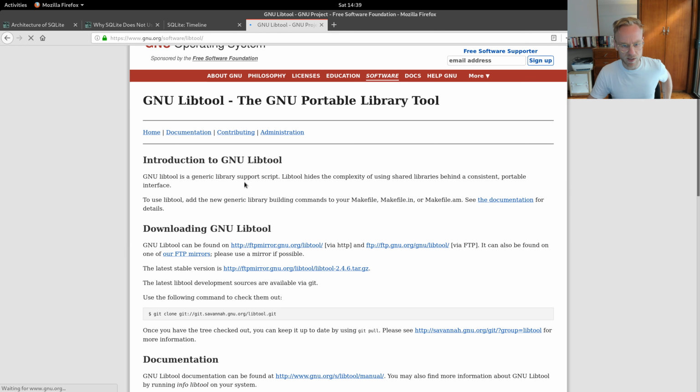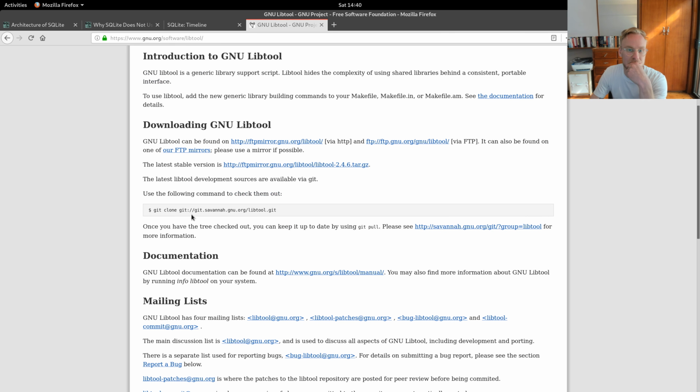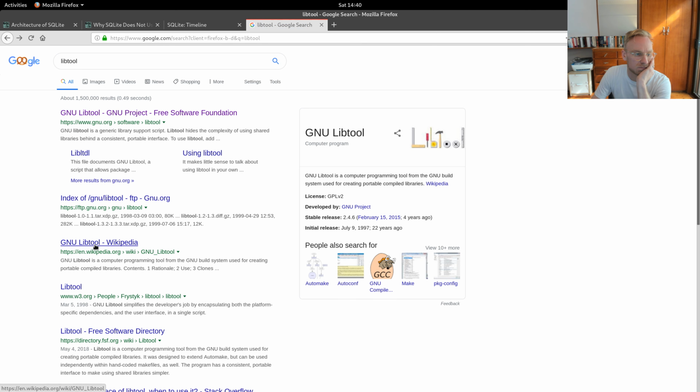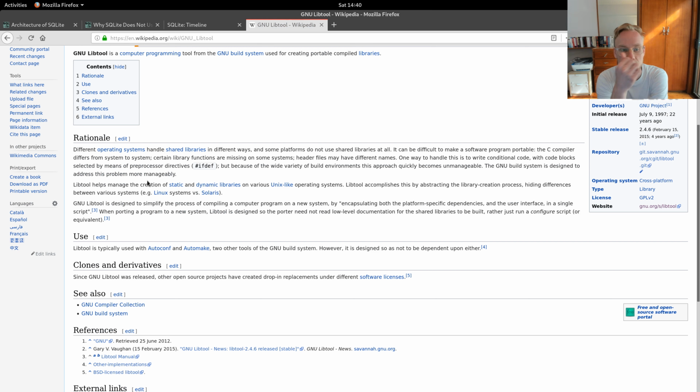GNU libtool is a generic library support script. Libtool hides the complexity of using shared libraries behind a consistent portable interface. To use libtool, add the new generic library building commands to your makefile, makefile.in or makefile.am. That's autotools. See the documentation for details. Different operating systems handle shared libraries in different ways, and some platforms do not use shared libraries at all. It can be difficult to make a software program portable.